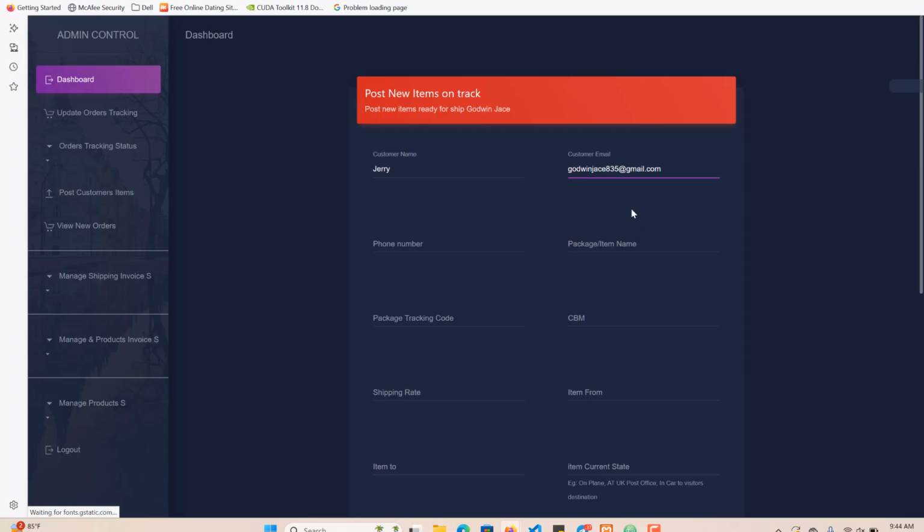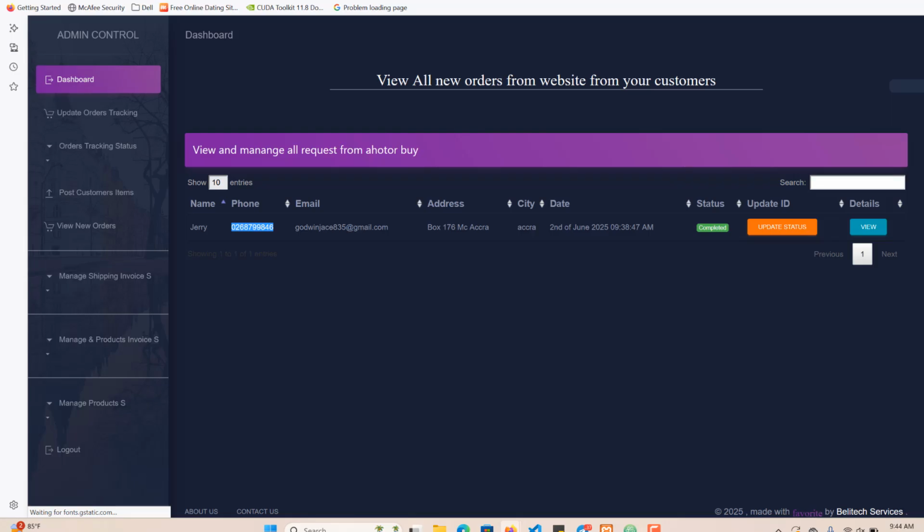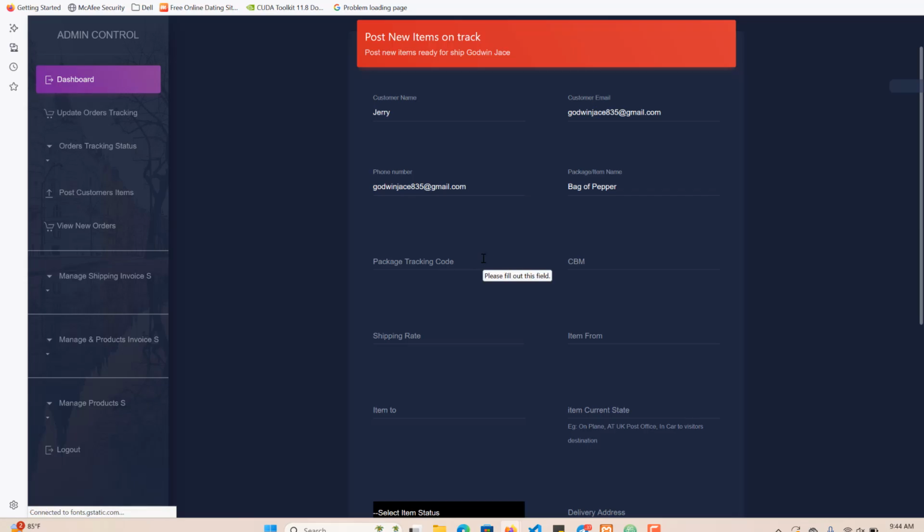Okay, so Godwin J's. Now I'll type in the person's phone number, so it's going to be like this. This is a person's phone number, and then the package name may be bag of pepper. All right, then here, if you are shipping the item, the tracking code or the package code that they will give to you, you can type it here. So maybe 667898334. Okay, that's the tracking code.